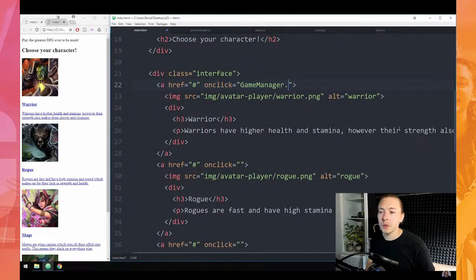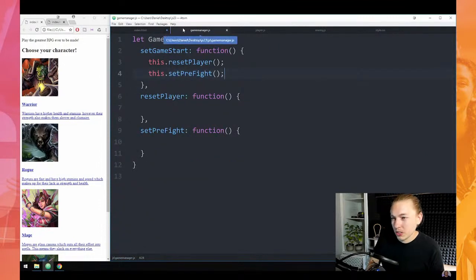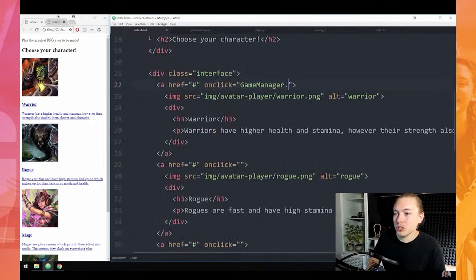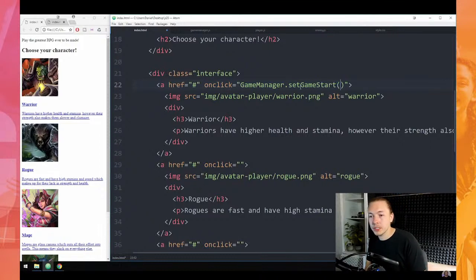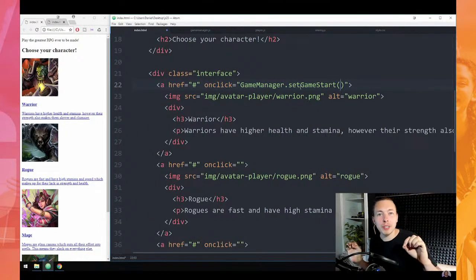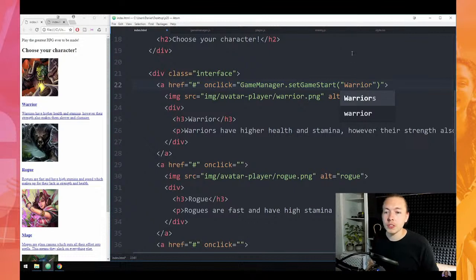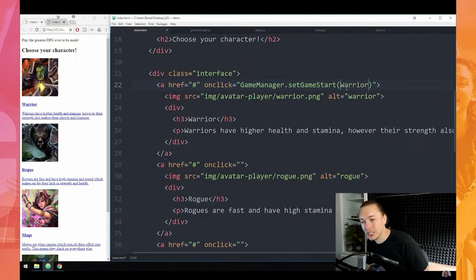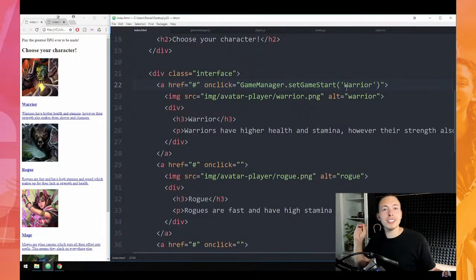So we have a game manager object, the dot, and it was called reset player. No, not reset player. What was it called? Let me go into the game manager just to double check. Set game start, it was called. Parentheses. And inside the parentheses, we need to bring in some information to tell the reset player method what player we chose inside the browser. So we're going to bring in some kind of text. We have the warrior here at the top, so I'm just going to say warrior. We can't use double quotes because we use double quotes inside the onClick event, so we're going to use single quotes because we're bringing in a string.